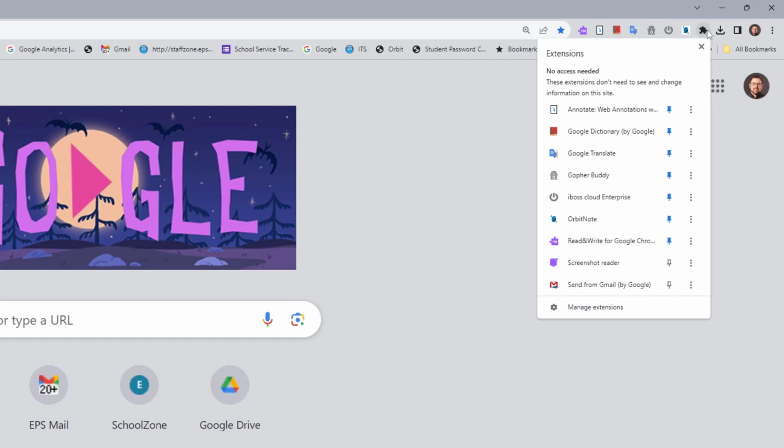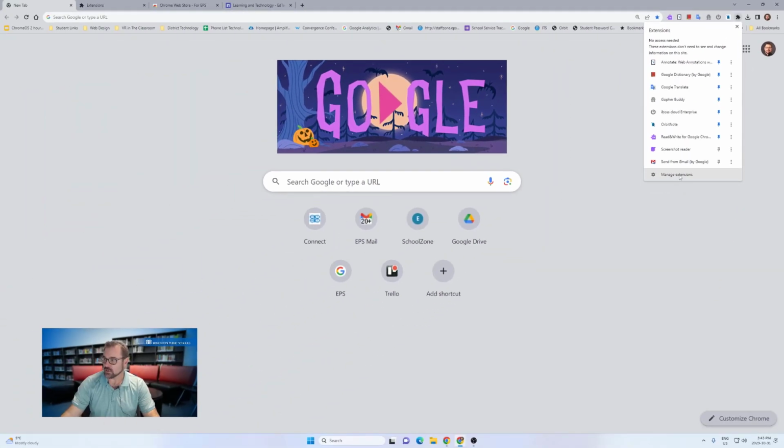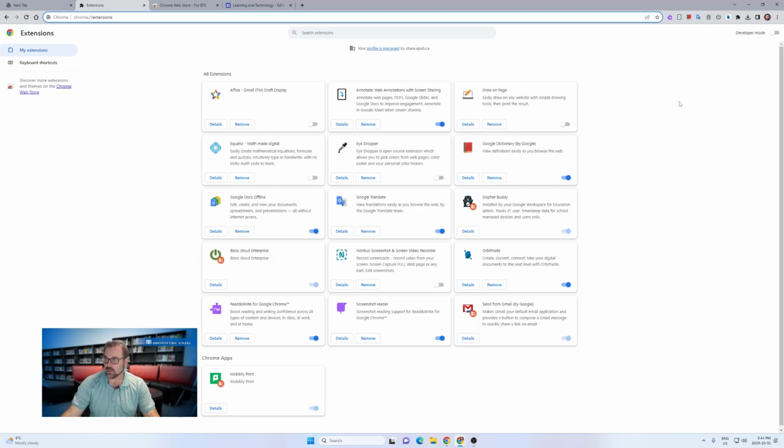At the bottom of this extensions launcher, you'll notice the Manage Extensions button. This is where you can see which extensions are installed and uninstall them if you no longer need them. As you can see here, clicking on the icon will bring us to all the extensions that I currently have installed on my device. Some of them, such as iBoss Cloud Enterprise, Mobility Print, and Gopher Buddy, may be installed for you by the Division, and in those cases you will not see the remove button or the ability to disable it.